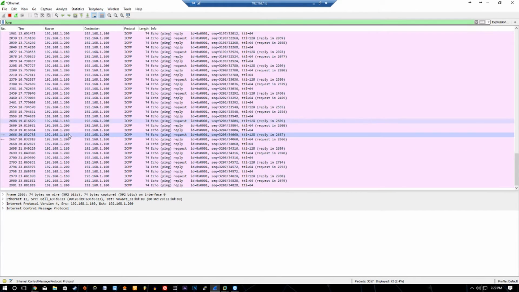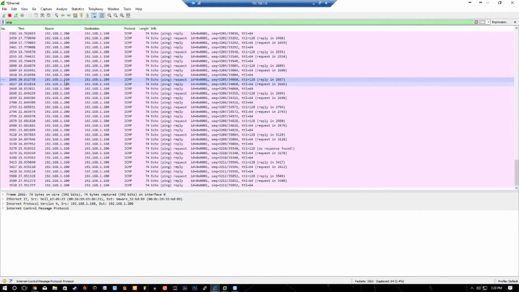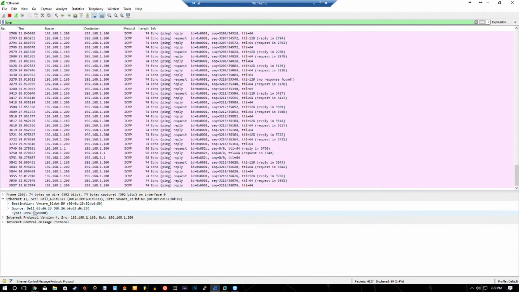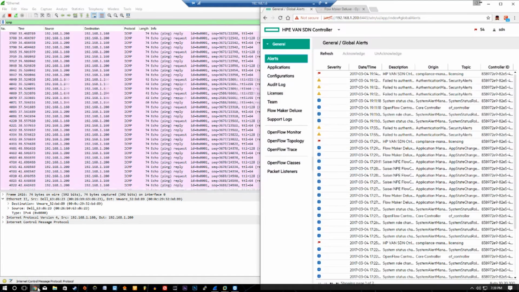I can see that this IP is going to our controller IP. So this must be our attacker, and we can go down here and figure out the source MAC address of our attacker right here. So we're going to use this to block this host from attacking us. Now let's go over to our SDN controller.